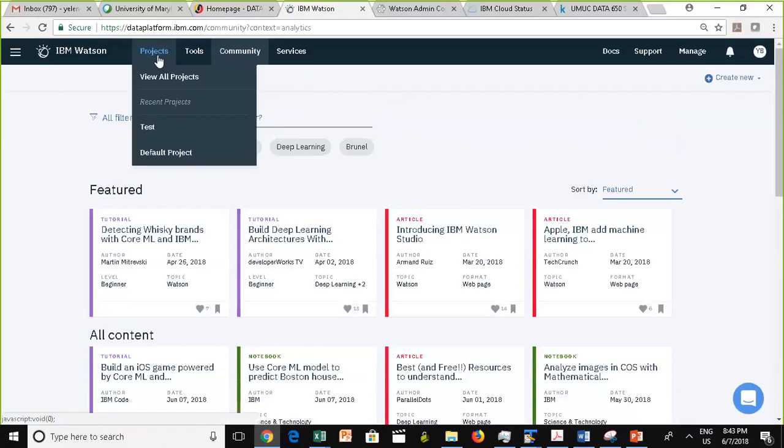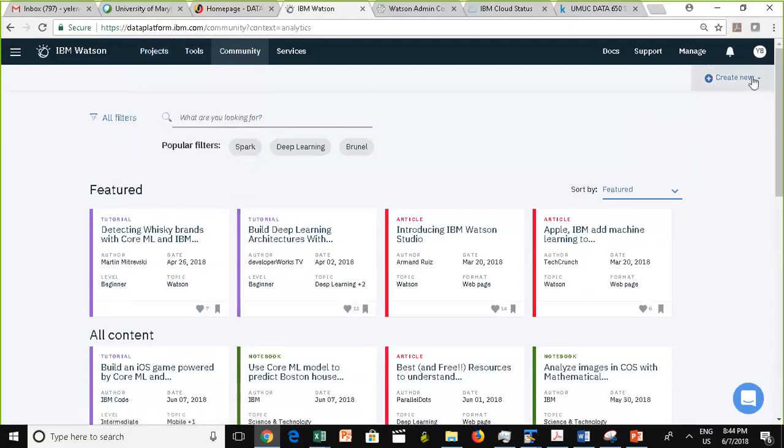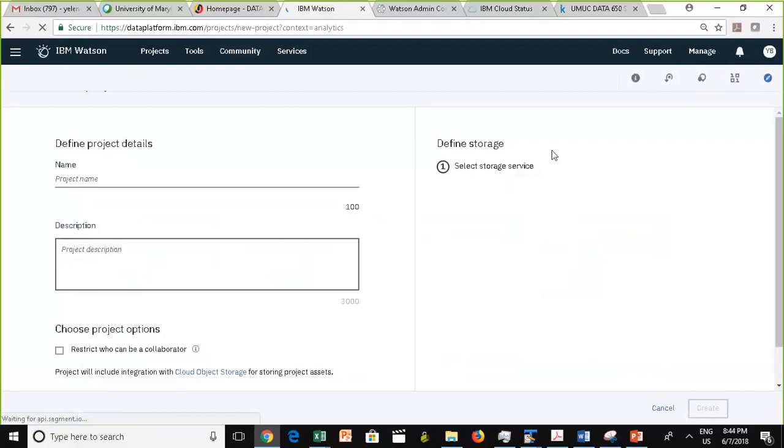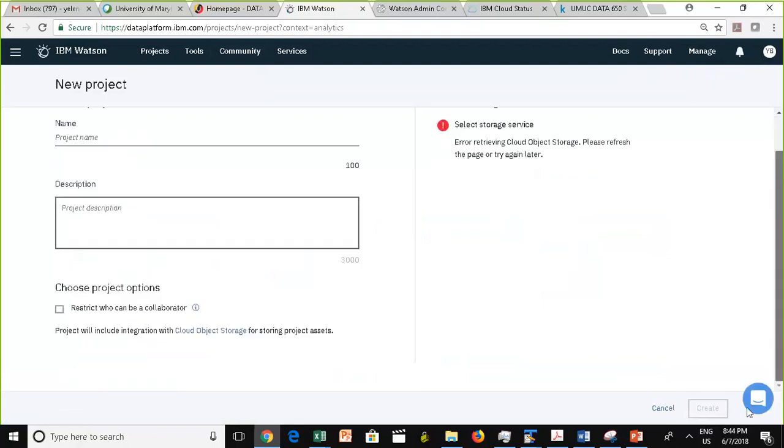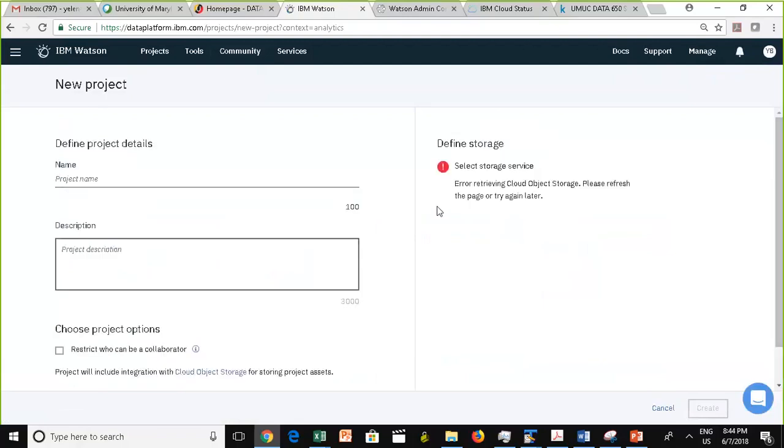So basically, there is more than one way to accomplish this task. I can just go in and click on create new here and then select project. Right? There is more than one way to get to it. So here, error, retrieving object storage. Okay, well, suppose that I got this error, right?